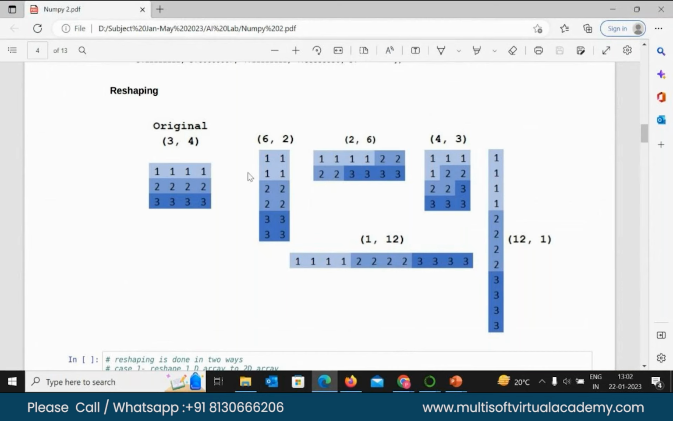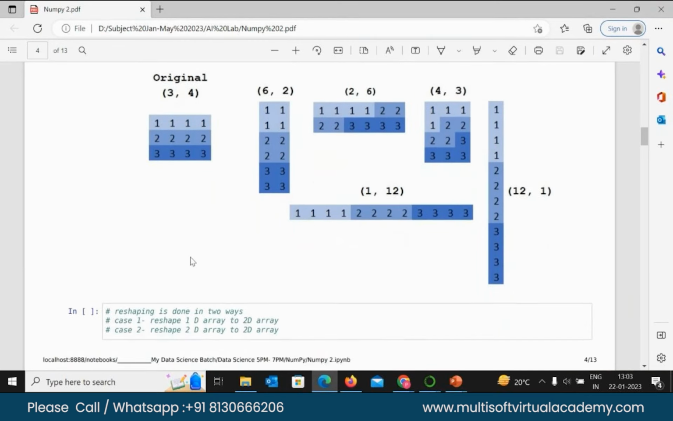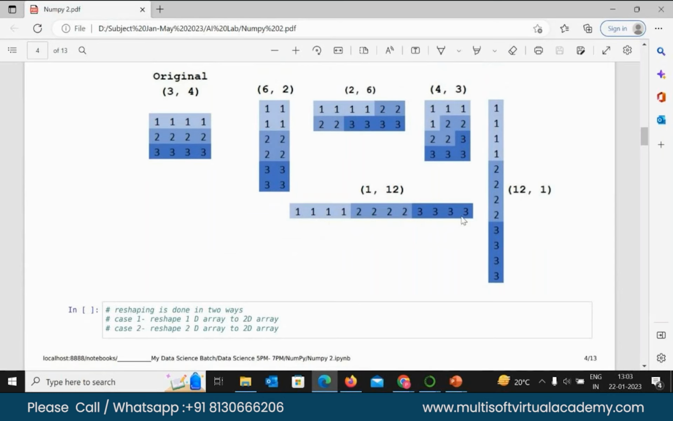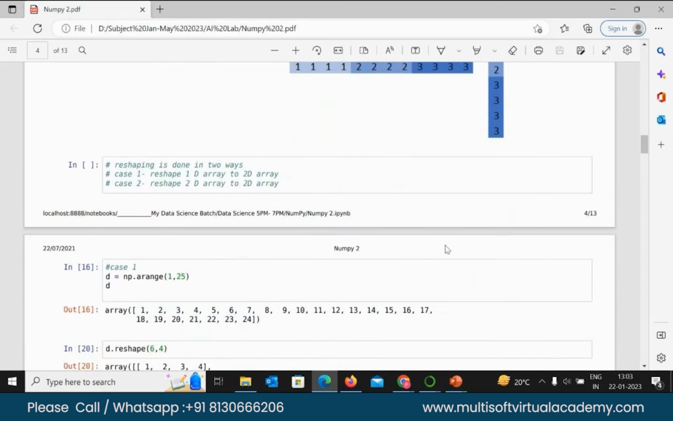So what is the common thing can you see here? Number is the common. Yes or no? 6 into 2, 3 into 4, 2 into 6, 4 into 3, 1 into 12, 12 into 1. So number is the common, right? So suppose we can convert the 1D data into 2D. Yes or no? Can we convert? So we can generate the data.